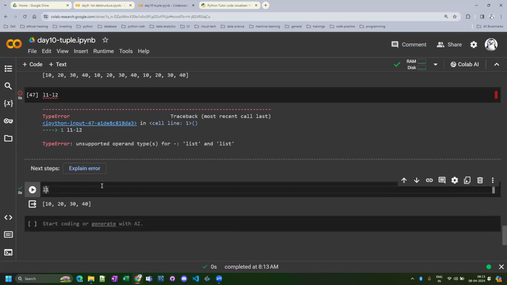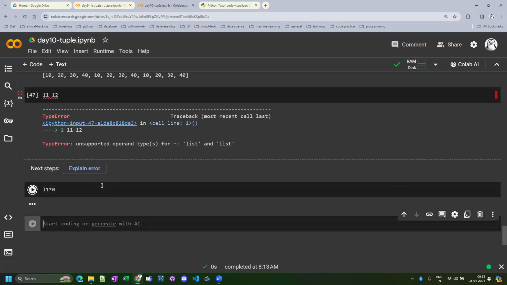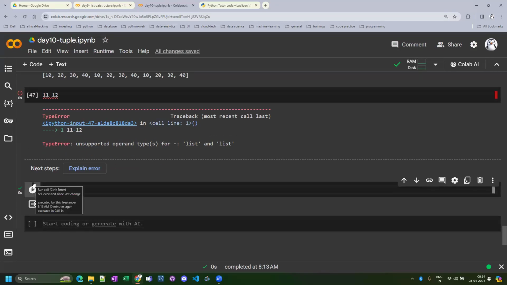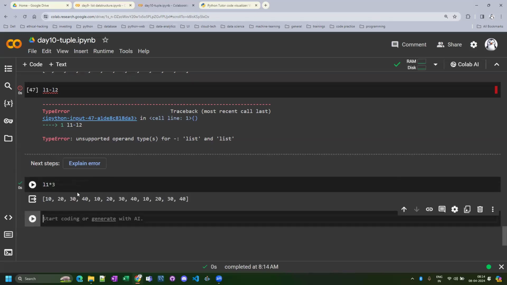Fine. What about I'm giving L1 of 0? L1 gets multiplied by 0. Anything with a 0? 0. All elements are gone. This will also work as a clear method. There is a clear method in the list, right? You want to remove all the elements, you can do the clear operation. When you are doing L1 into 0, you'll do it. Okay. So no, I don't want that. I want 3 times L1, L1 into 3.